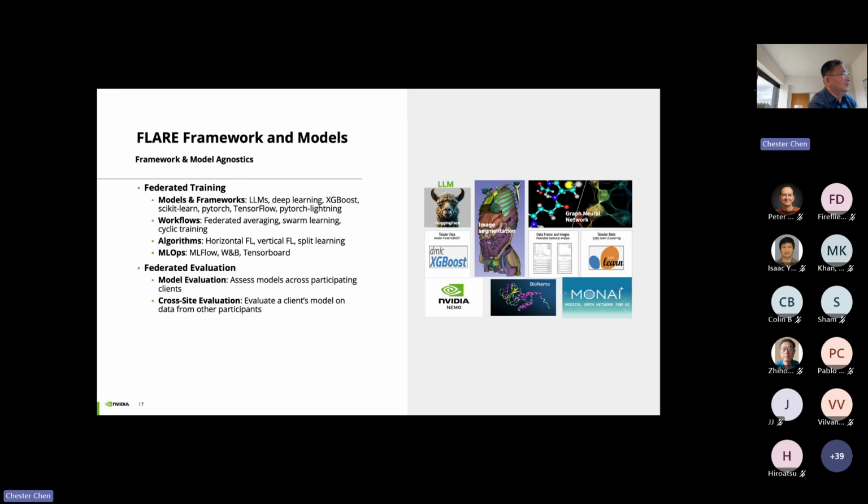So you don't need to worry about it yourself. You can see the whole complete picture from different sites. Of course, it's not just training. FLARE is also used for validation and evaluation. You can just give a model across different sites, and we'll also do cross-site validation, basically comparing one site with the rest of the other sites.